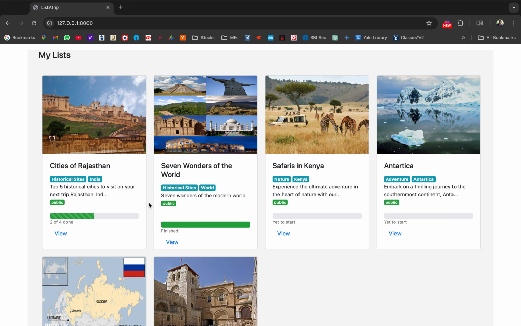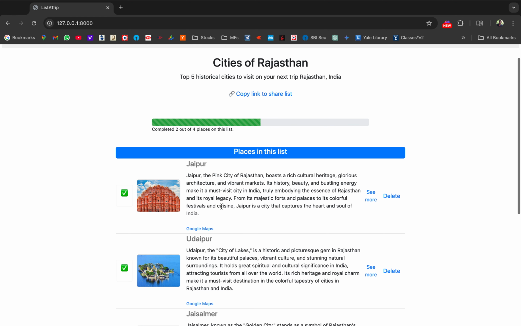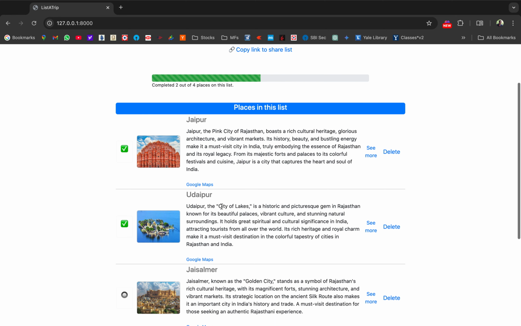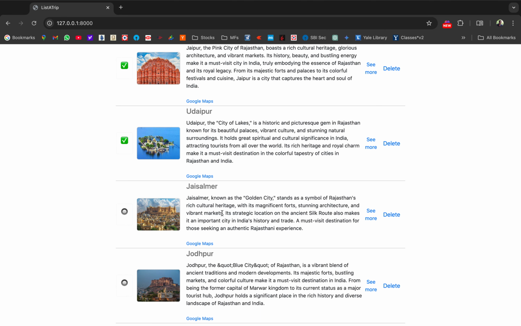So let's say one of his lists is cities of Rajasthan, where the app shows that he has completed 2 out of the 4 destinations. So once we visit this particular list, we can see that the user has visited 2 destinations, Jaipur and Udaipur, and there are 2 destinations that he is yet to visit.